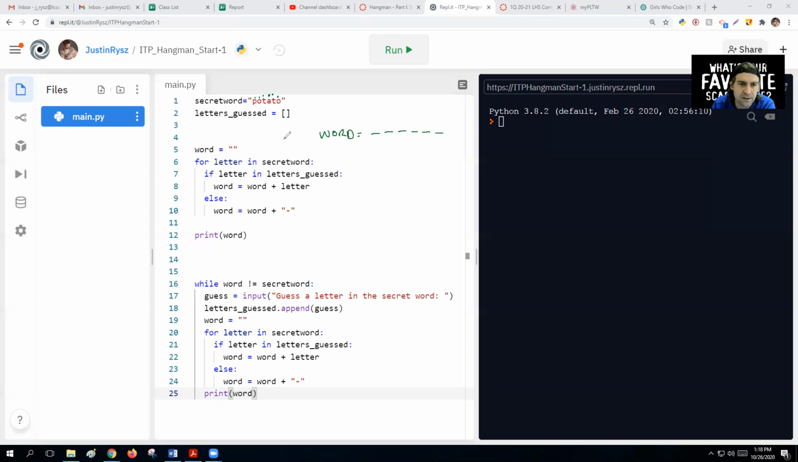Meaning when we first guess our letter, it tells us at least that there are 7 letters, or 6 letters, because we can see 6 blanks. All right, next we have line 16. This starts our while loop. Our while loop is: while the word is not equal to the secret word.